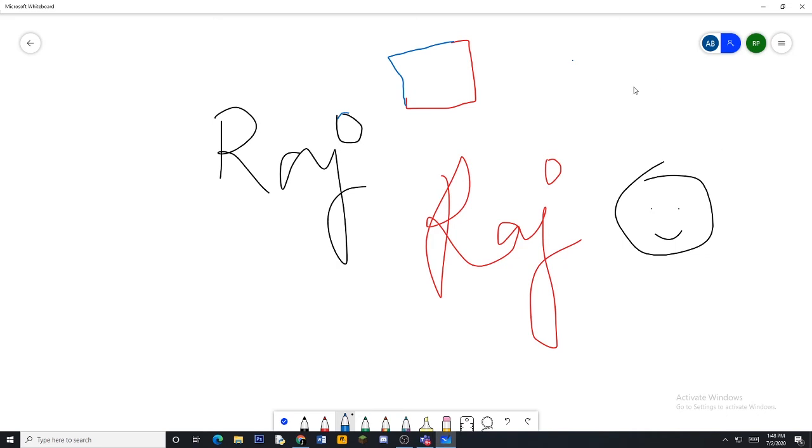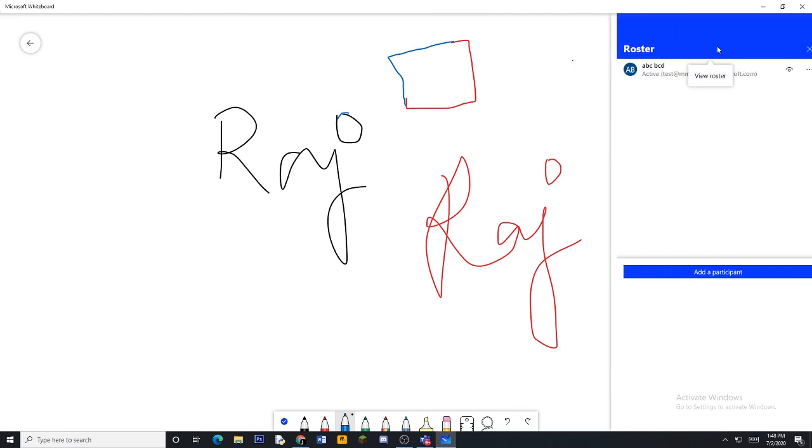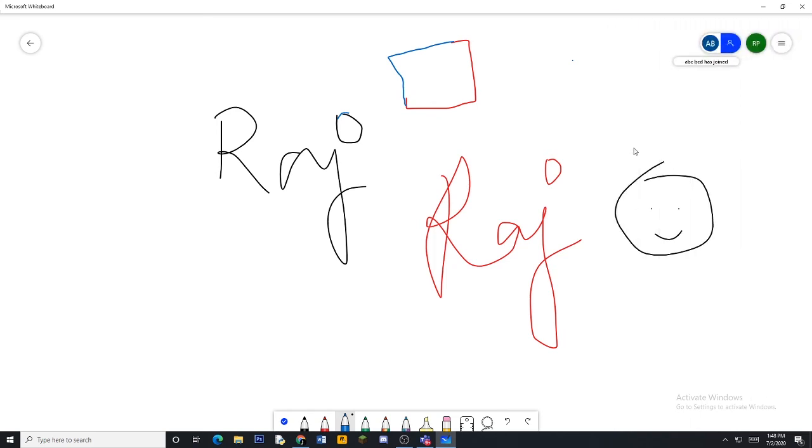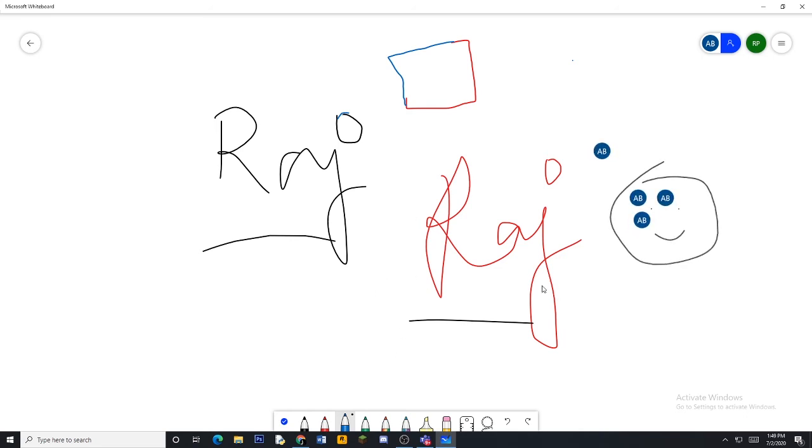Let me see if the child can use it. Okay, this is read only, I'll just change it to can edit. Okay, once I do this, now the child is ready for editing. Now if the child wants to write, let me see. Yes, see, this is AB. AB is the short form of that child's name. Okay, I can see who is sharing the whiteboard. So the child is doing all these things.